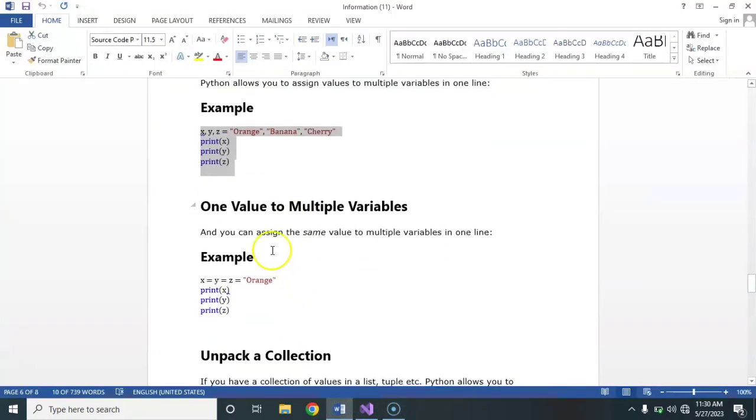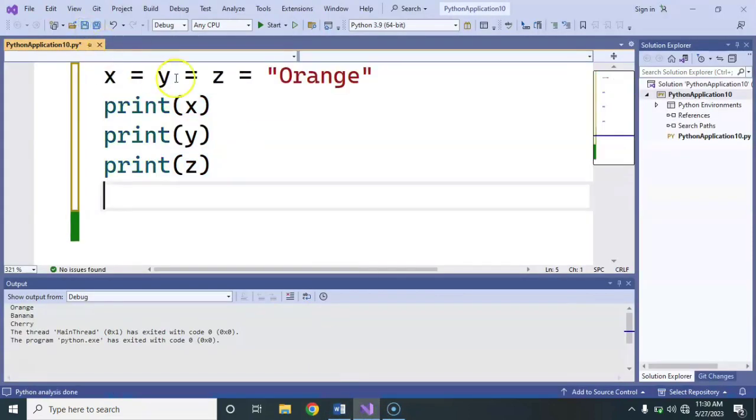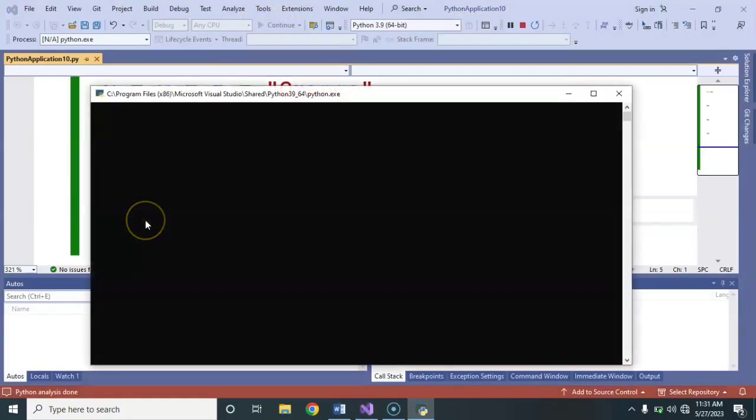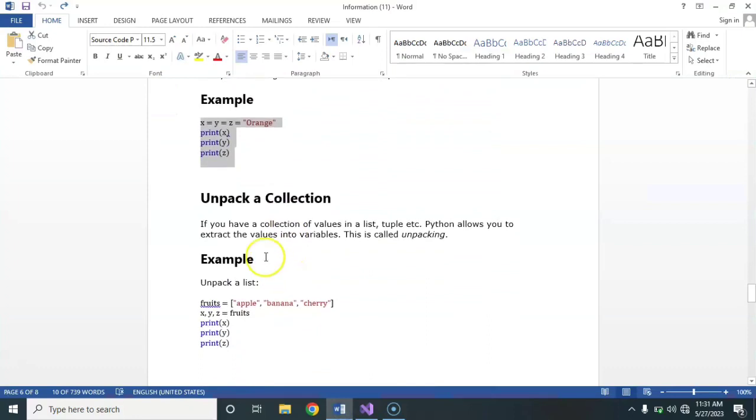We can assign multiple values to multiple variables, and also one value to multiple variables. Like this: we have three variables and one value, orange. The output of every variable will be orange, because we assigned orange to every variable, x, y, and z. We get all outputs as orange.